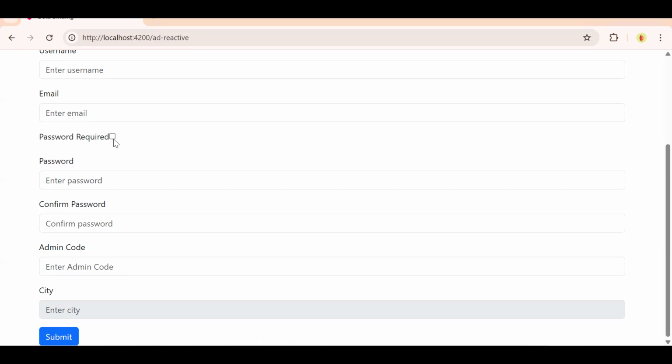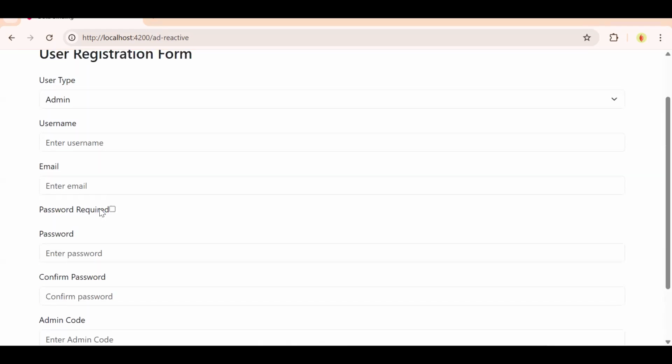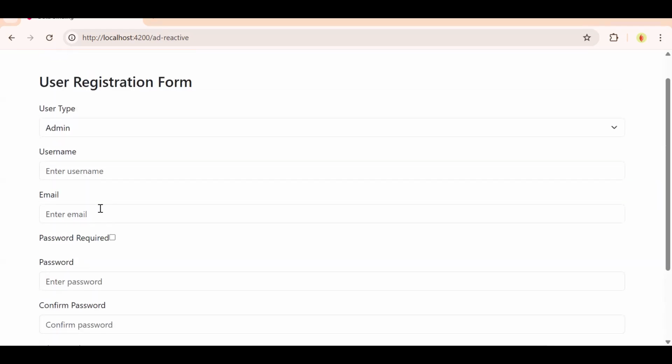We have a checkbox over here. If the checkbox is checked, then only this password will be mandatory, and the same confirm password also mandatory. So how do we do these things in reactive form again, like set value, patch value, enable, disable? How do we add dynamic validation? It's a very small form, but so many scenarios we can cover.